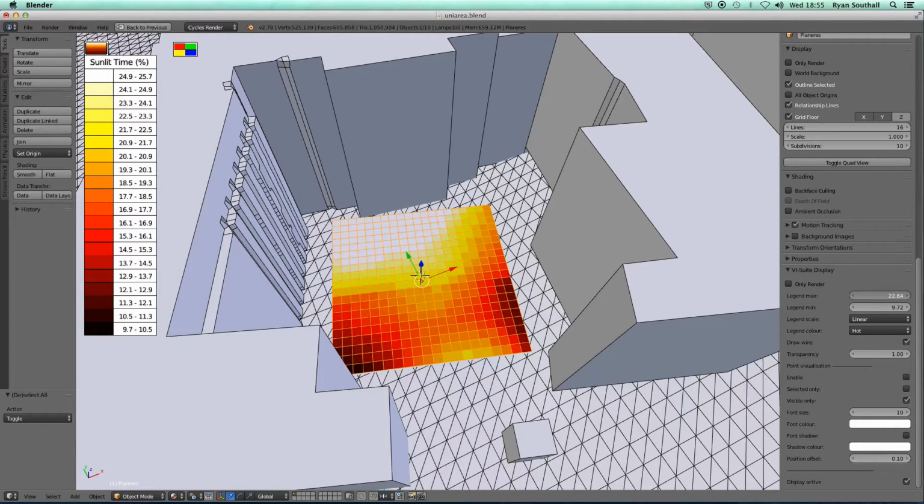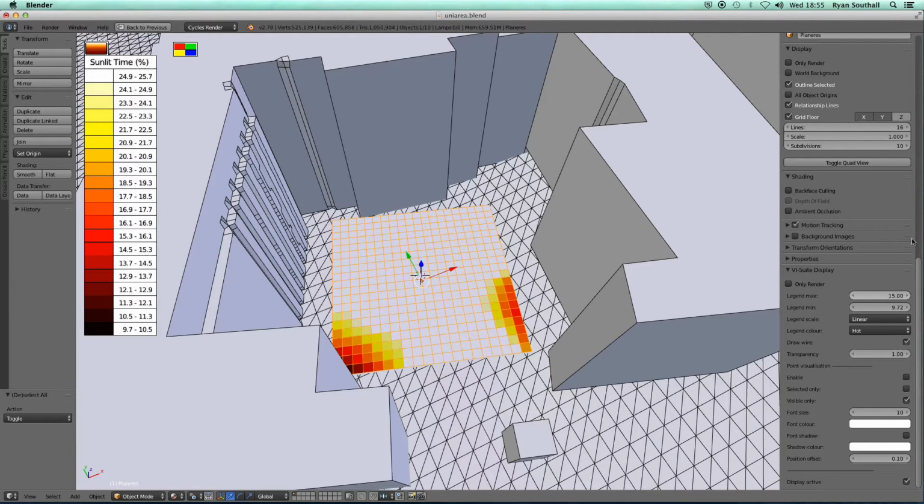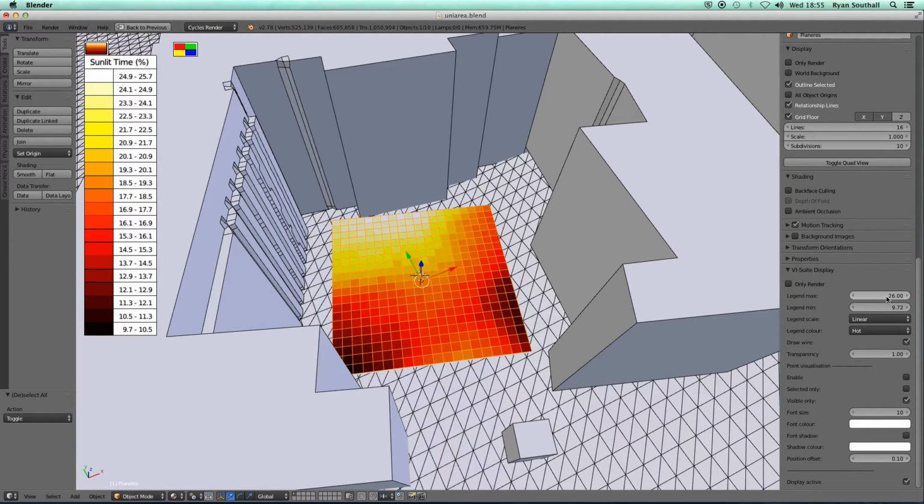Because I've got relatively few calculation points, I can click and drag on this legend max menu item, but in general, it's better to click on it and enter a number, especially when you've got lots of calculation surfaces, because it can get very slow otherwise. We can do the same with the minimum.